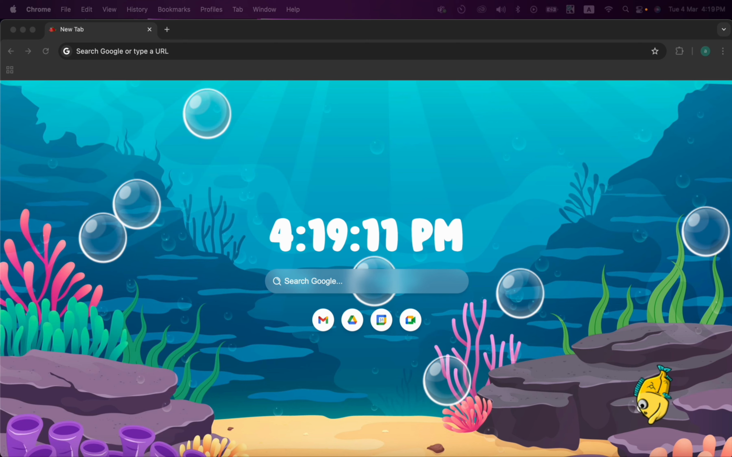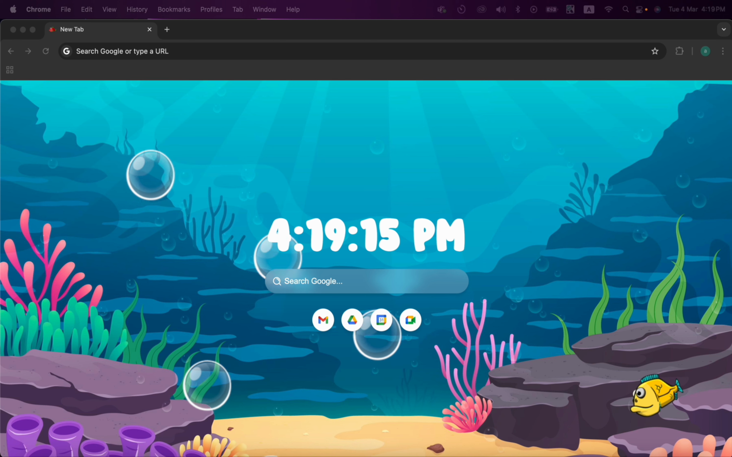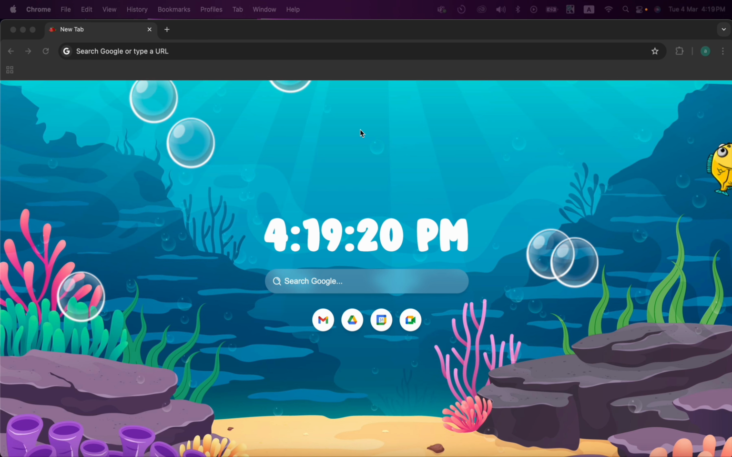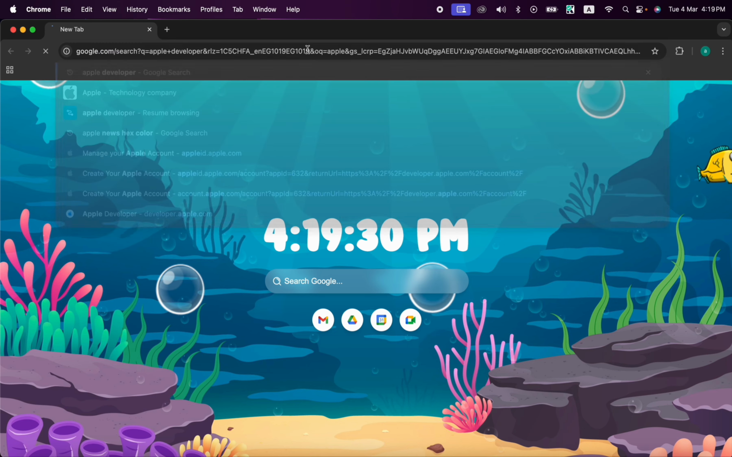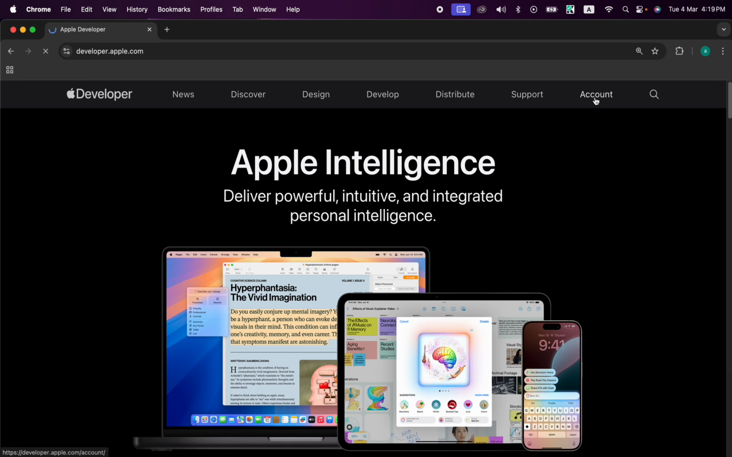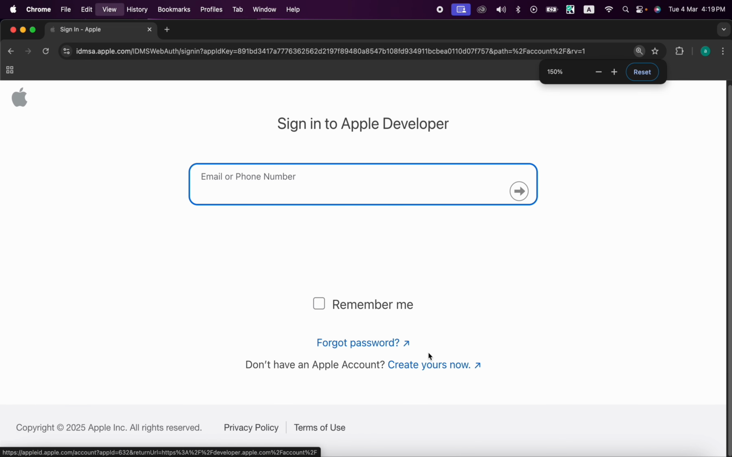In this lesson, we're gonna learn how to run our React Native app on a real iOS device. To run the app on a real iOS device, first we need an Apple ID account. So just search here for Apple Developer and select this first option, Apple Developer, press here on account, scroll down, and select "create yours now" and press on it.